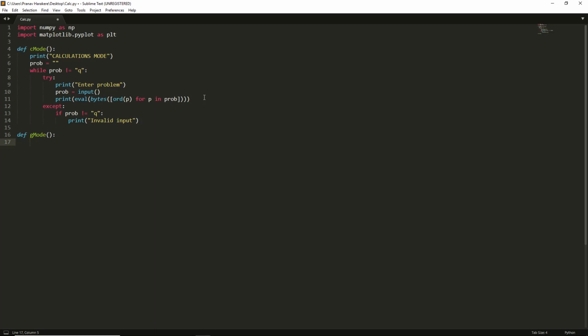Then we're just going to create another function and give another indication to the user. Call it graph mode, all caps. Alright, once we're done doing that, we're again going to initialize R2. You don't really do that often in Python, that is initializing. We're also just going to say while EQ is not equal to Q.